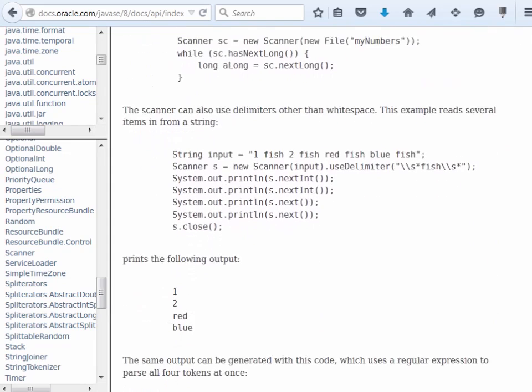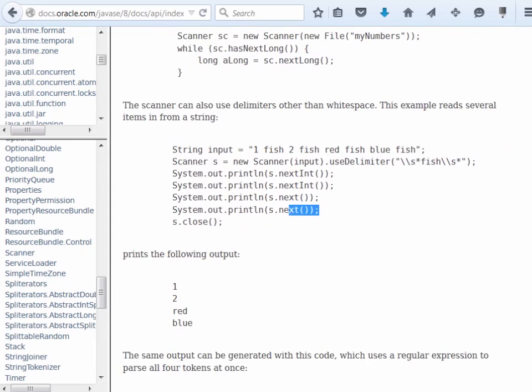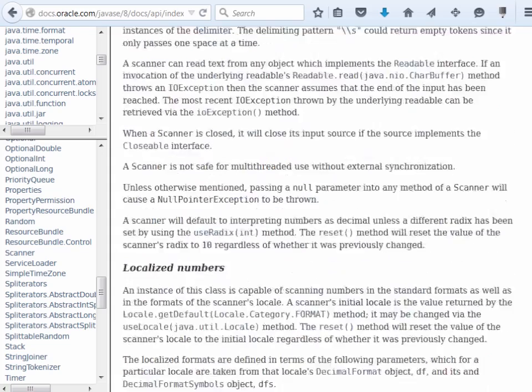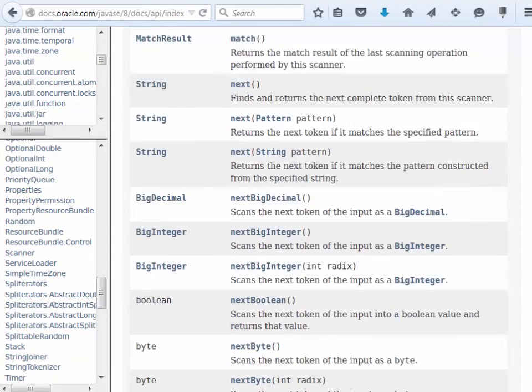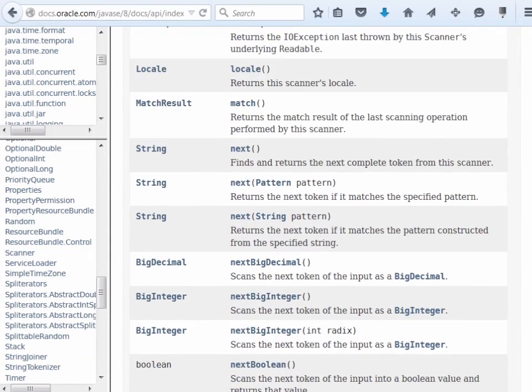You tell it what it is that you're looking for. So if we're doing just a string, it's just the next method. If we scroll down, there isn't a next string, we just say next. So let's look at the next patterns again. There's next, which just gets the next complete token from the scanner, so whatever there is before the white space, and then we could do big decimal and all of that.